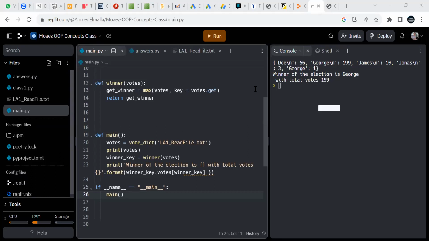As I said, you will take this kind of code from here and put it there. And you don't need to actually return anything from winner. They don't ask you to do that. They ask you to print. So you print it there. Okay, so that's one thing.